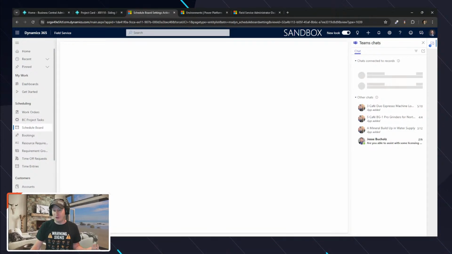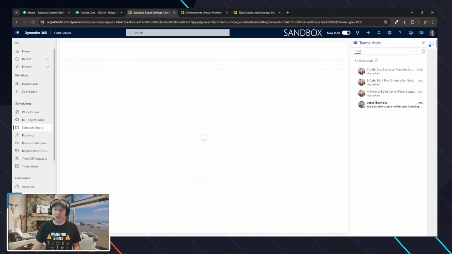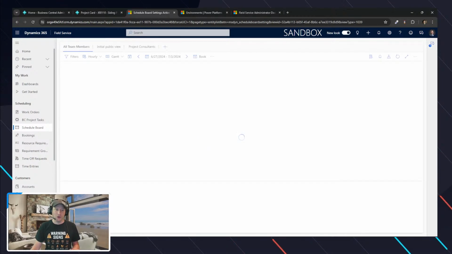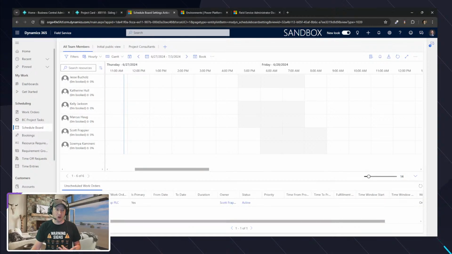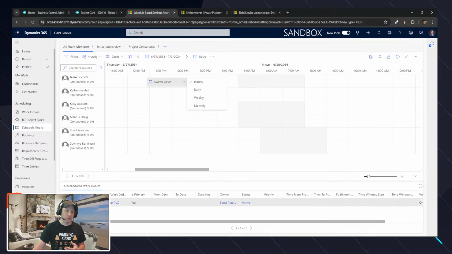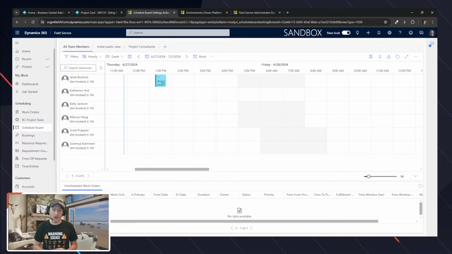I can use the very rich and robust scheduling board that we have here, right? So if I open this up as an example, what I should be able to see is basically all these different resources and then the work that needs to be done. And then I can use drag and drop to put that particular work order and assign it to a tech in this example.